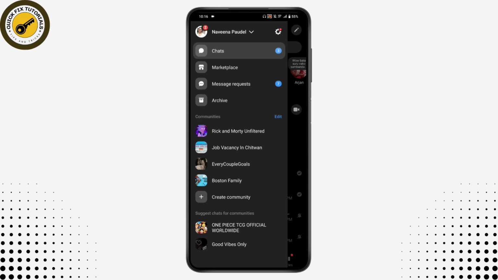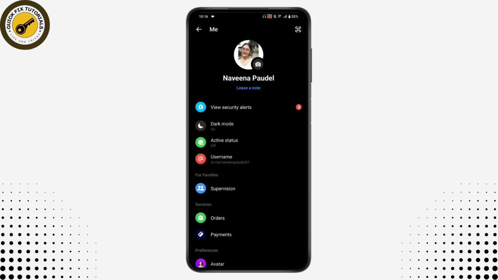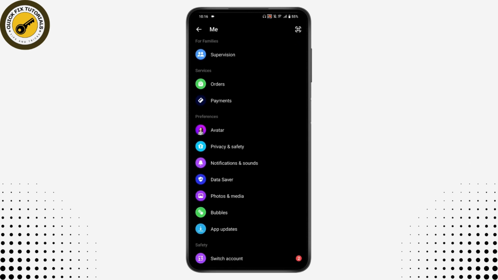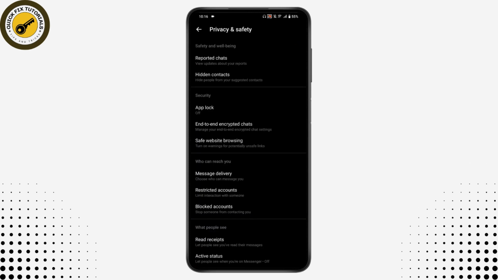And once you're here, you can simply go for settings, which is on the upper right. Once you're here on the settings, you can scroll down and here you will have privacy and safety. Tap on privacy and safety and here you will have end-to-end encrypted chats, right?